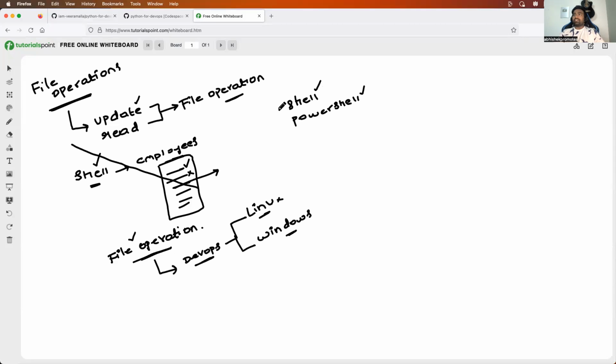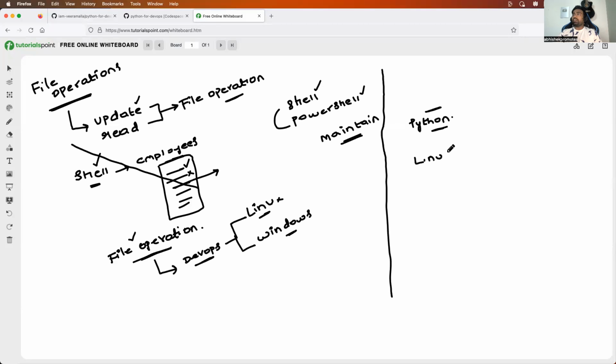And what is the result of it? You are not just writing two scripts, but you also have to continuously maintain these two things. So to avoid all such things, the regular practice for automation as a DevOps engineer is to use Python in such cases, because our applications can be deployed in Linux machines or Windows machines.